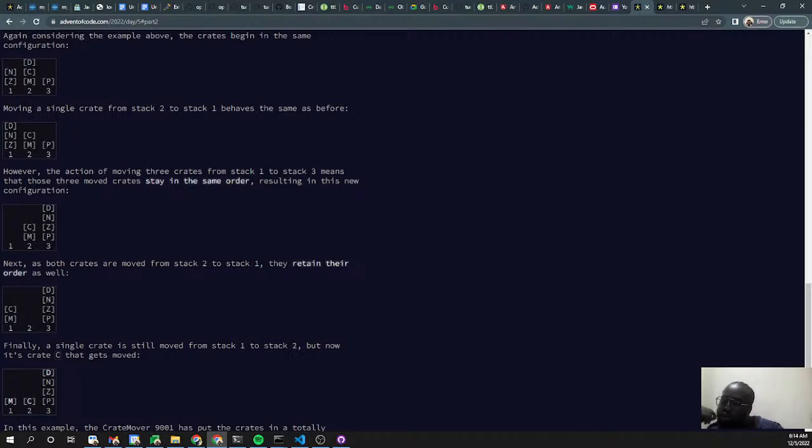Next, as both crates are moved from stack 2 to stack 1, they retain their order as well.